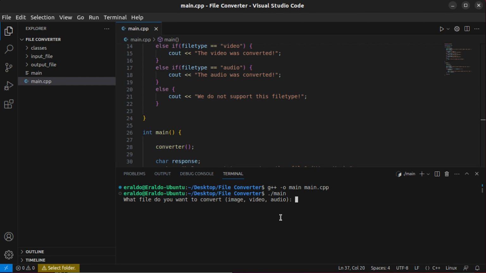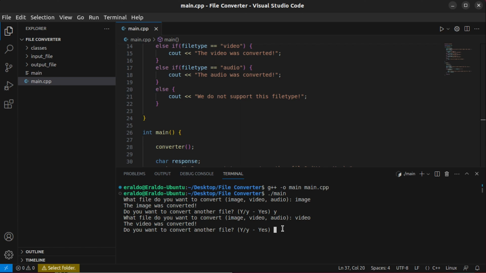So what file do you want to convert? I want to convert an image, and the image was converted. Do you want to convert another file? So let's say yes. What file do you want to convert? But this time I want to convert a video. The video was converted. Do you want to convert another file? And let's say no this time, and the program returns 0.